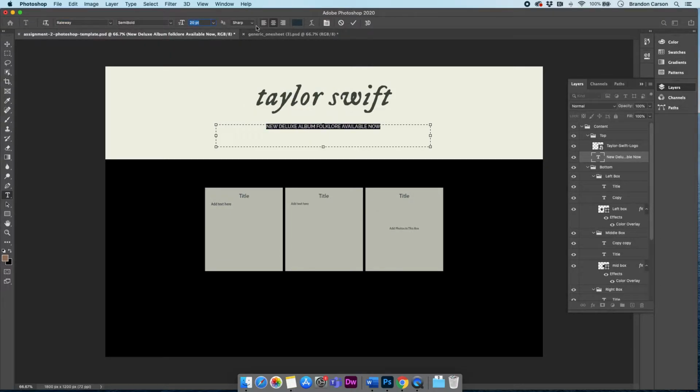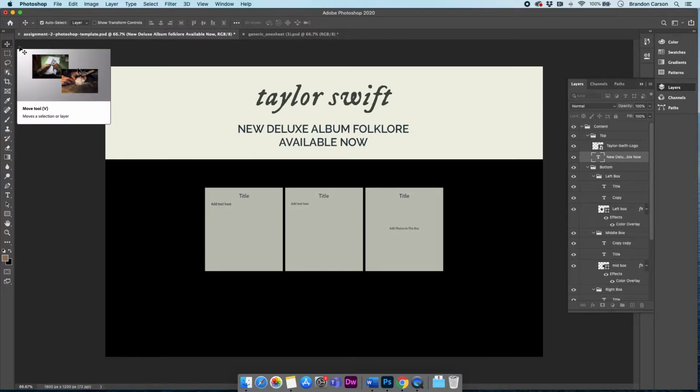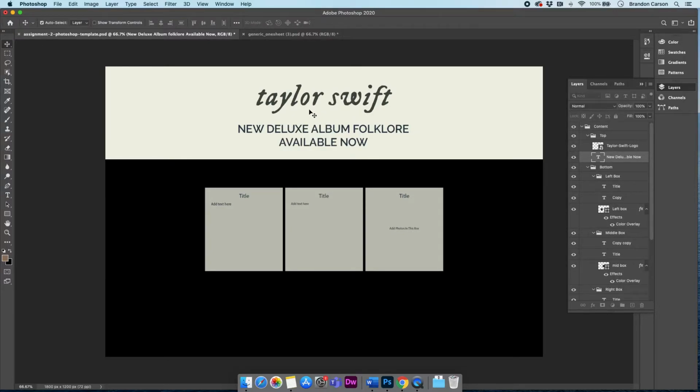I'm going to center this. I'm just going to bump the font size up. I'm using the arrow key on my keyboard just so I can see it quickly. Yeah, I'm going to go with that because I don't want it to be competing with the logo. I want this to stand out on the page.